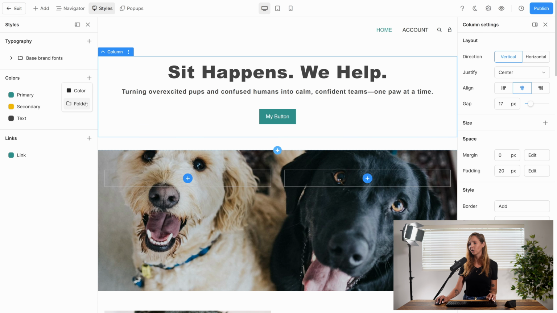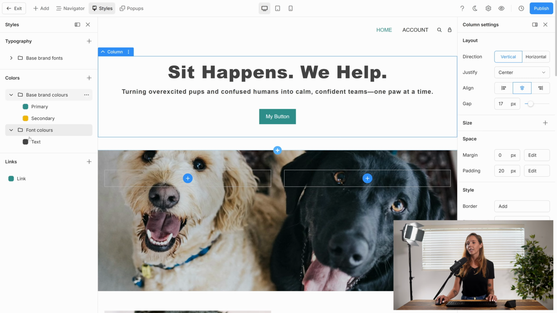So I'm going to come here and create a new folder. And I'm going to call this base brand colors. And then drag that up here and make sure that those are moved in there. And then I want to create another folder that is going to be my font colors. And again, I'm just going to move that over there and drag that in. All right, so you'll see that now I've created my different brand sets and style sets, and I can go ahead and apply these all over the place.